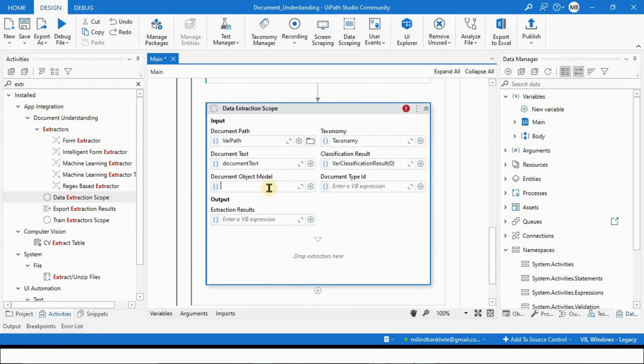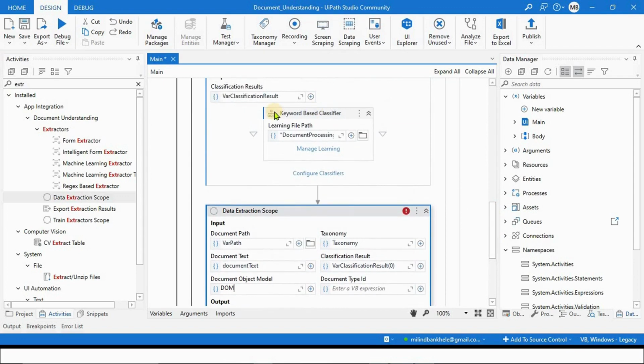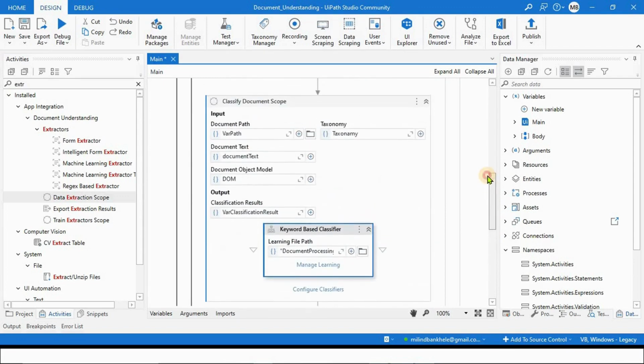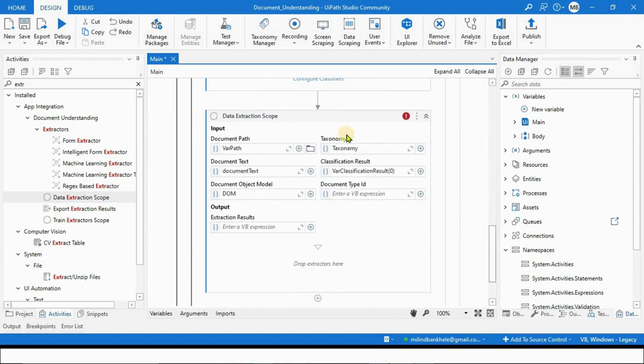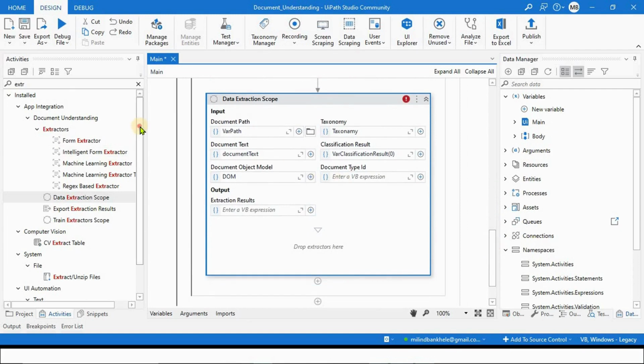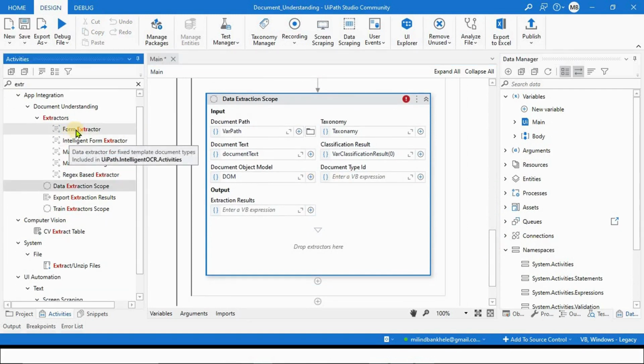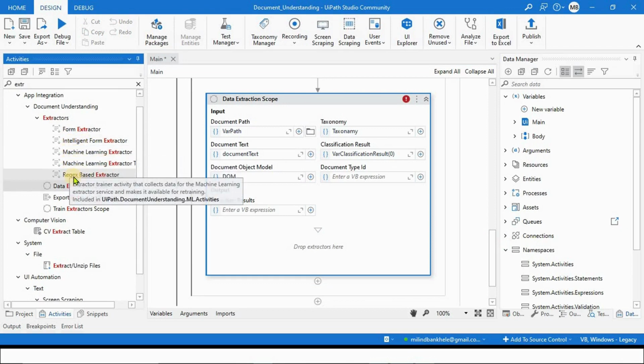Then the document object model, the DOM. Document type ID is not required because we already covered that with classification result at index 0. Just as we used a keyword based classifier in the classify document scope, in the data extraction scope we need to use an extractor. If you see here, we have different types of extractors: form extractor, intelligent form extractor, machine learning extractor training, and regex based extractor. We will see the form extractor.